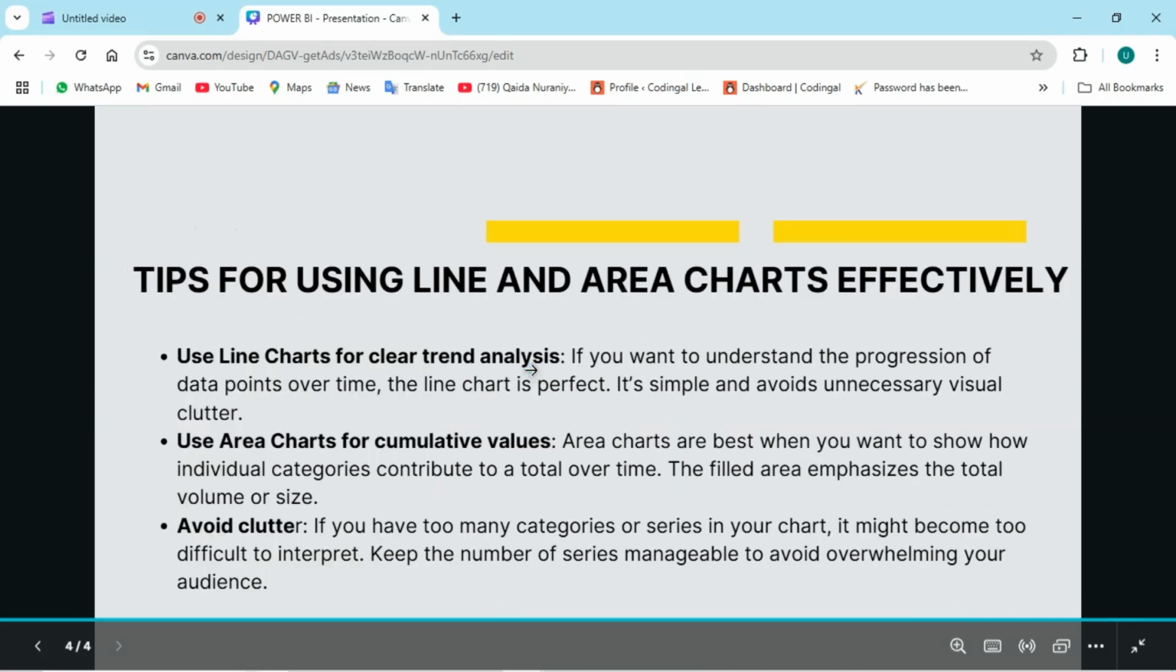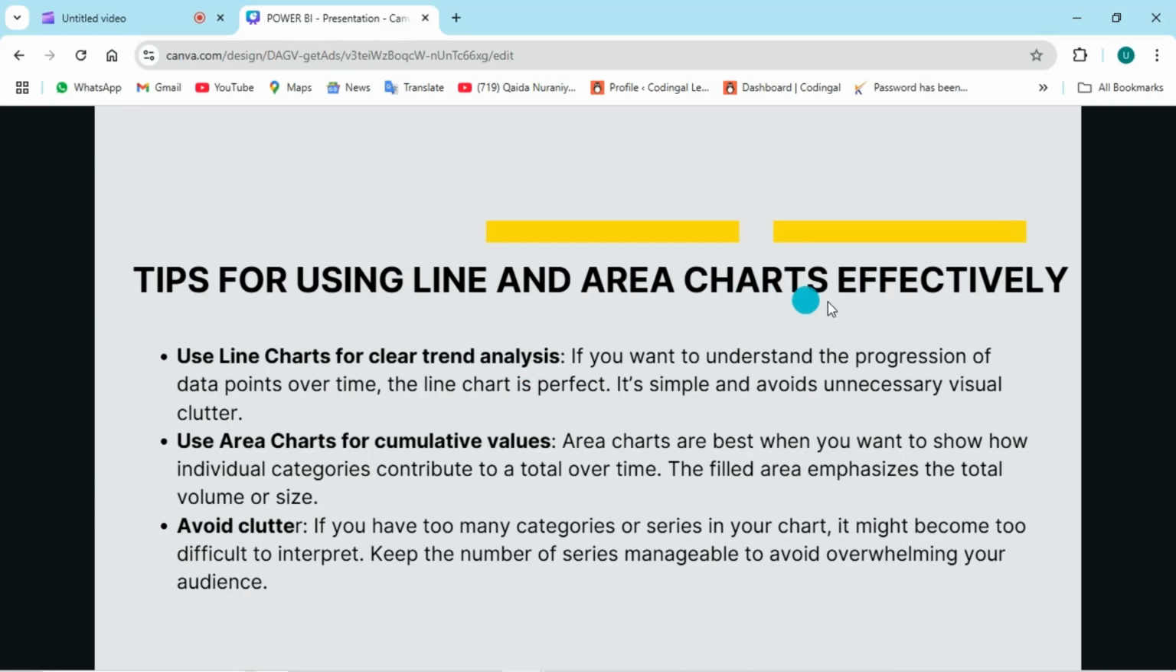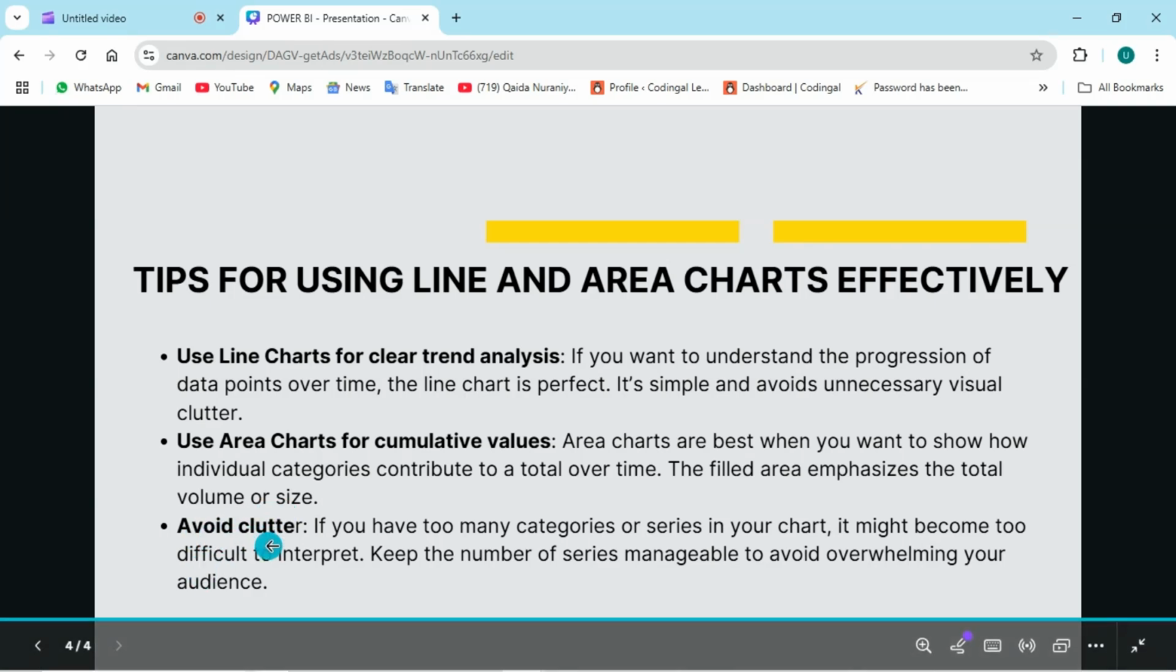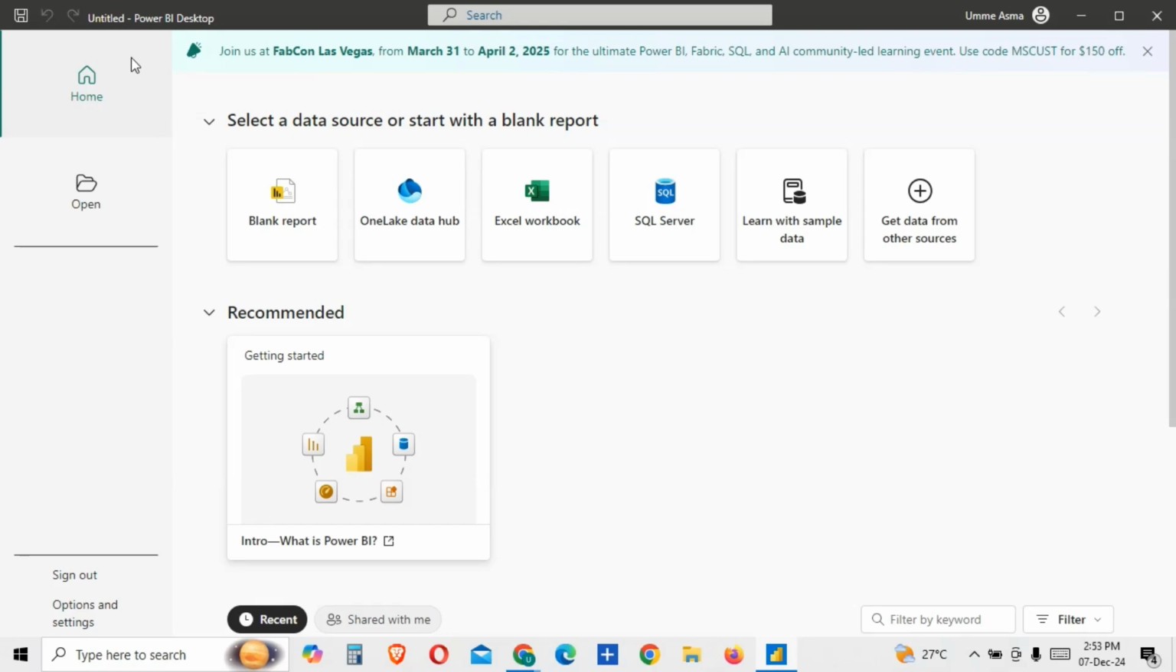Now let me tell you the tips for using line charts and area charts effectively. Use line charts for clear trend analysis. If you want to understand the progression of data points over time, then the line chart is perfect for you. It's simple and avoids unnecessary visual clutter. Area charts are best when you want to show how individual categories contribute to a total over time. The filled area emphasizes the total volume or size. Avoid clutter. If you have too many categories or series in your chart, it might become too difficult to interpret. Keep the number of series manageable to avoid overwhelming your audience.